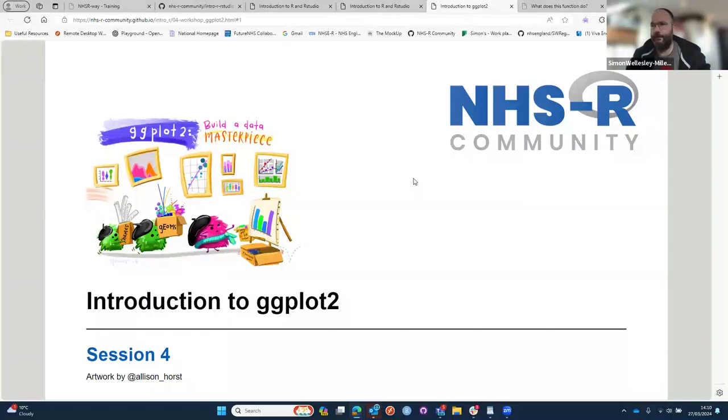Now we get on to doing some pretty stuff. We're going to do some graphs. We've done some wrangling and some bits and pieces, but now we want to actually plot our data and do some graphage. Graphage, that should be a word. So we want to create a data masterpiece, as it says there.